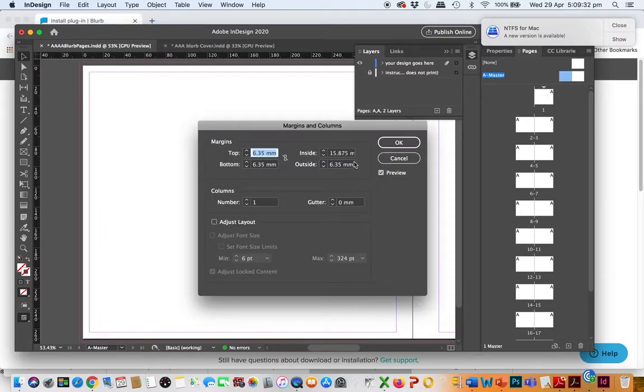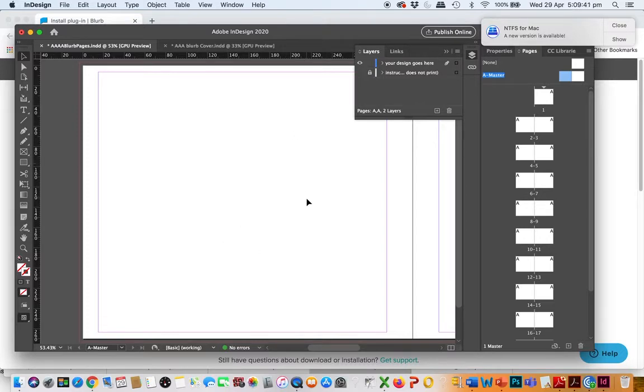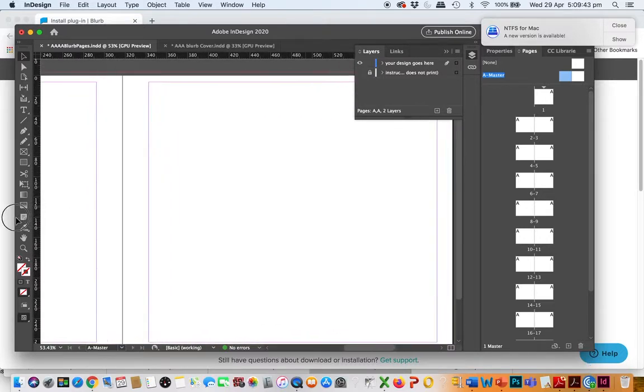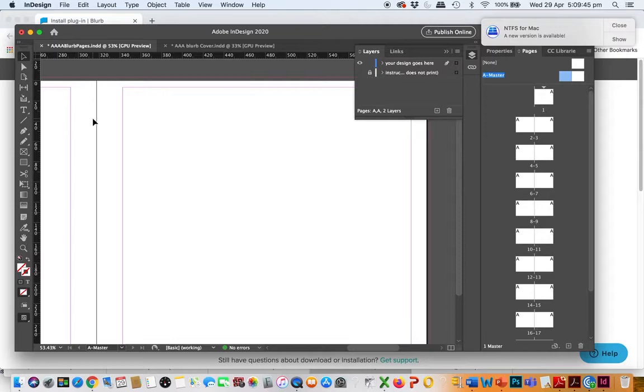So I probably should have selected both when I was doing that, say 25 and 15, just for instance. So now they're the same. So what else should I be putting on the master page? On the master page, I should be putting any repeat objects that I want to turn up right throughout the document.